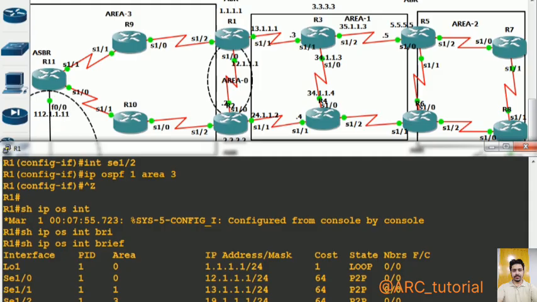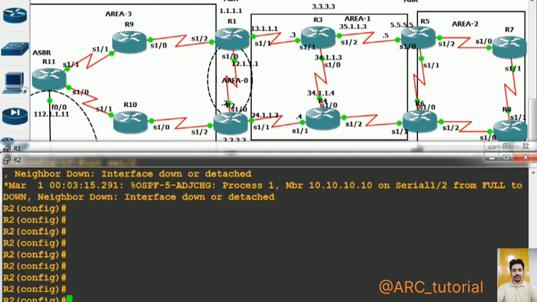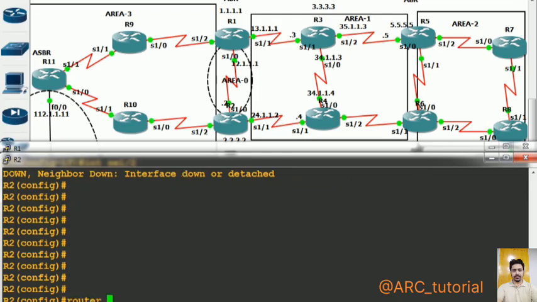You can see that I have put the loopback of R1 in area 0 itself, and S1/0, because as per the diagram it is part of area 0. S1/1 is part of area 1, whereas S1/2 is part of area 3. So as per the diagram I have configured it. Now let's move on to R2.